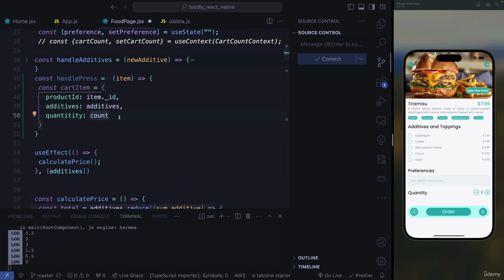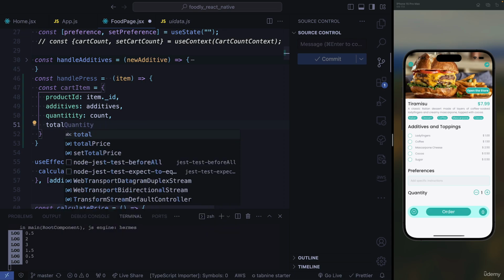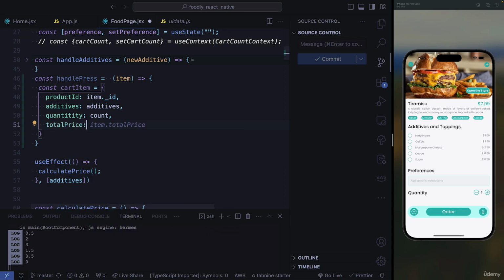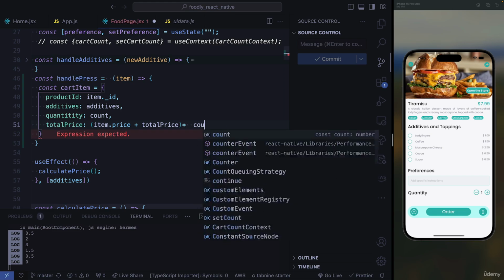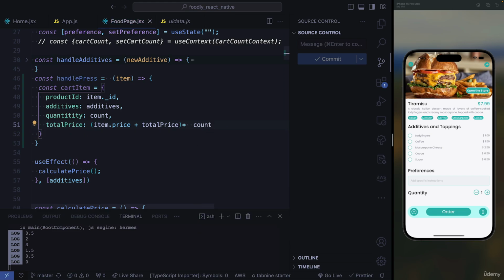And we also need the total price. Okay. Total price. So our total price is going to be item.price plus total price multiplied by count. Okay. So that's going to be our quantity.